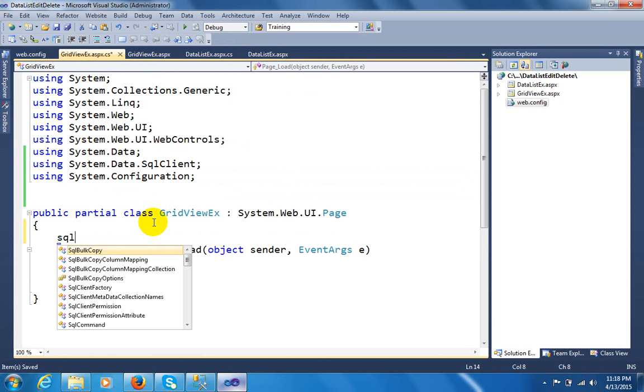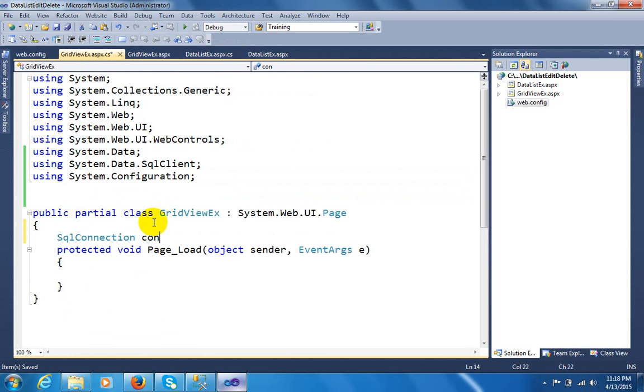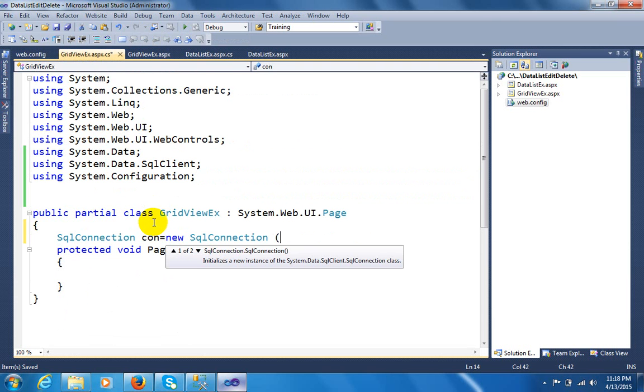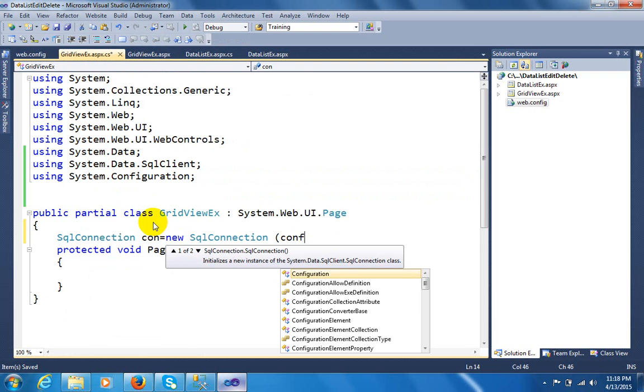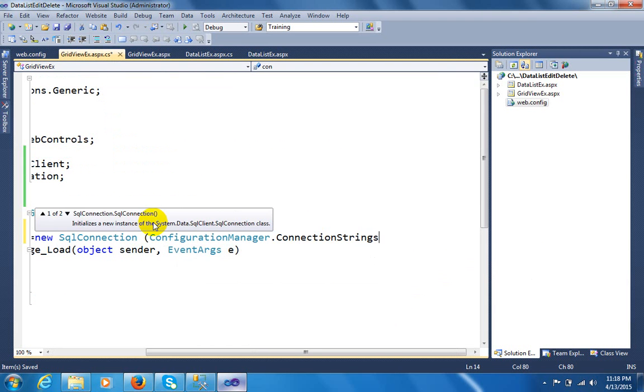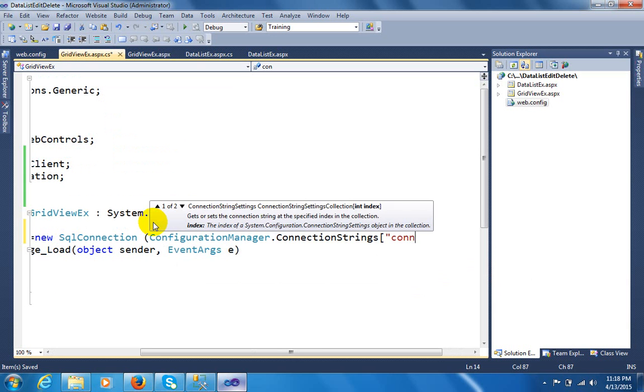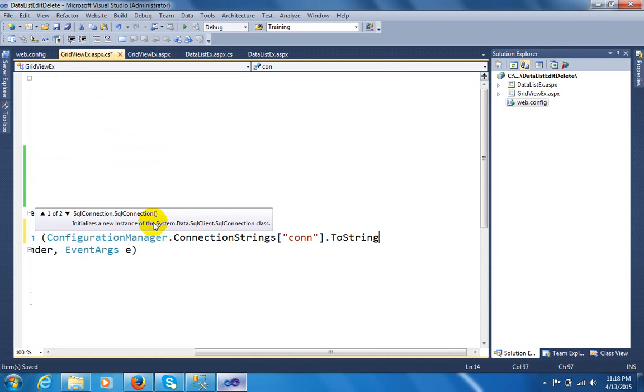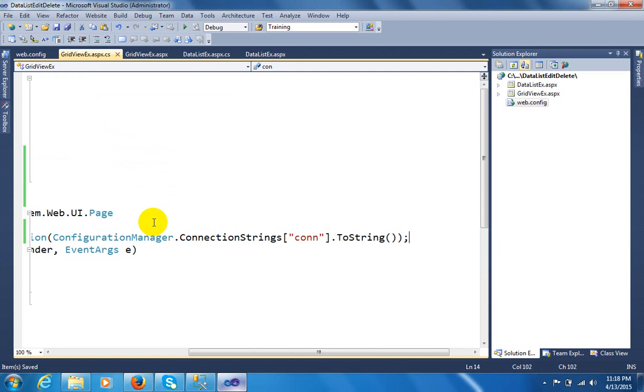Now let me create the object of SqlConnection. In this object I will pass a single parameter from ConfigurationManager. ConfigurationManager is a class which is used to call the connection from the web.config file. We have the property ConnectionStrings. It is a static property because I am not creating the object of ConfigurationManager. We are calling the property directly from the class name, that's why it is a static property.